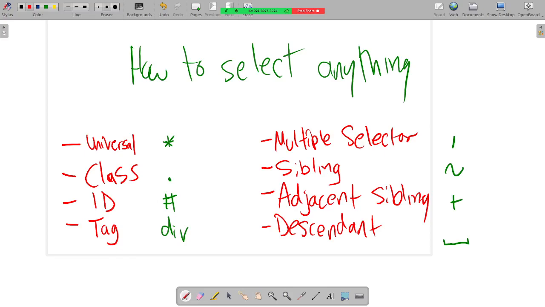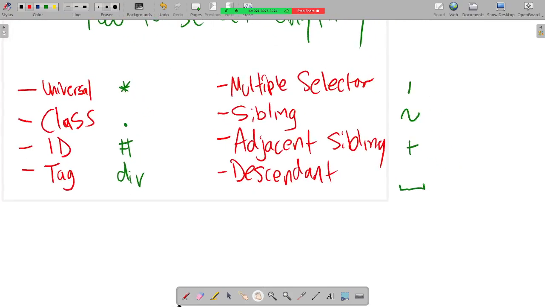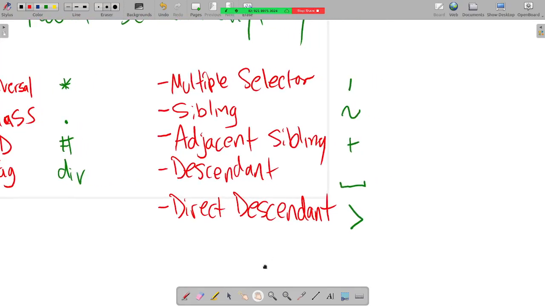Tiffany, give me another combinator. I was thinking of the greater than symbol. What's that one do? Parent to child, or child to parent. Sorry, child to parent. So we'll call that the direct descendant, or something that's called the child combinator.